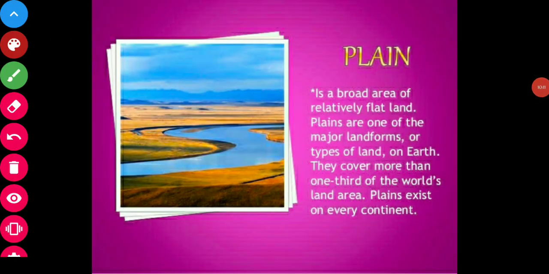Most of the large plains are formed by rivers and their tributaries, and the plains formed by rivers are called alluvial plains. The northern plains of India have been formed by the Indus, Ganga, and their tributaries.